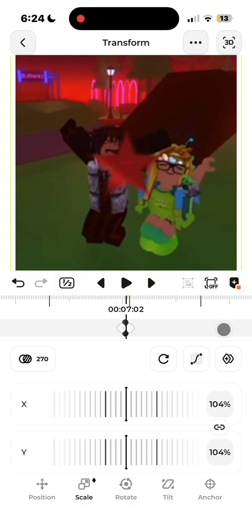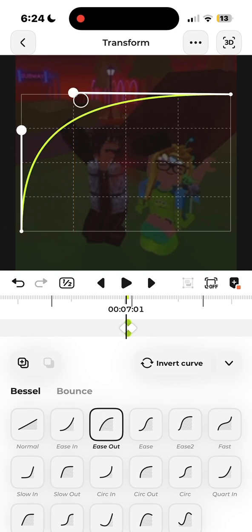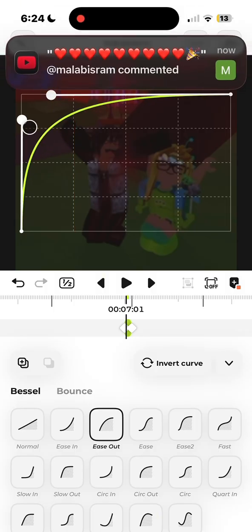And then here's the graph I used. I just used a simple ease out graph, but I just changed it so it's faster and a little smoother. Well, it will be smoother with the motion blur.